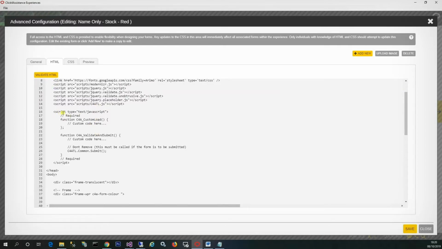At the top, we've got a couple of functions. These are required. These are part of the code. This function here, custom load, is called when the page loads. So you can put your own custom code in here to pre-populate text boxes or do anything really in JavaScript when that form loads. The second function is called C4A validate and submit.